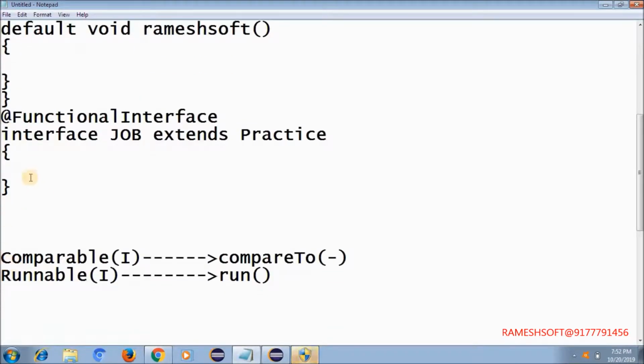Now suppose I write one more method, int salary.